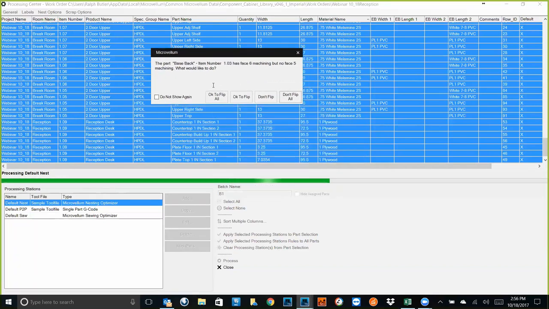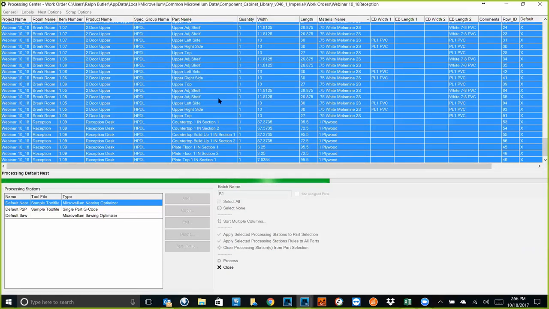This has given me the opportunity to flip a part in a nest if it has machining on the bottom side but not on the top side. You wouldn't want to do this if it was not finished both sides the same, but I'm just going to assume it is because I know that was probably the drawer boxes.